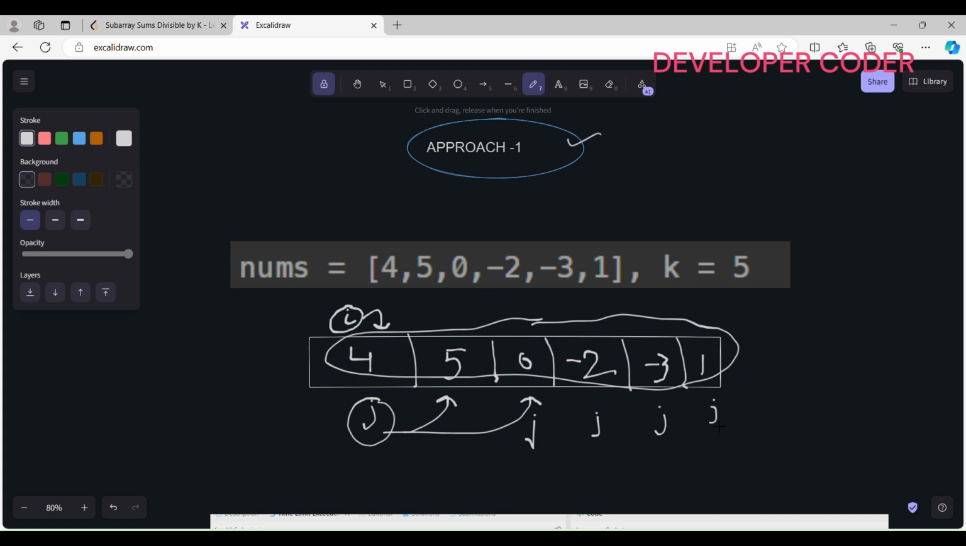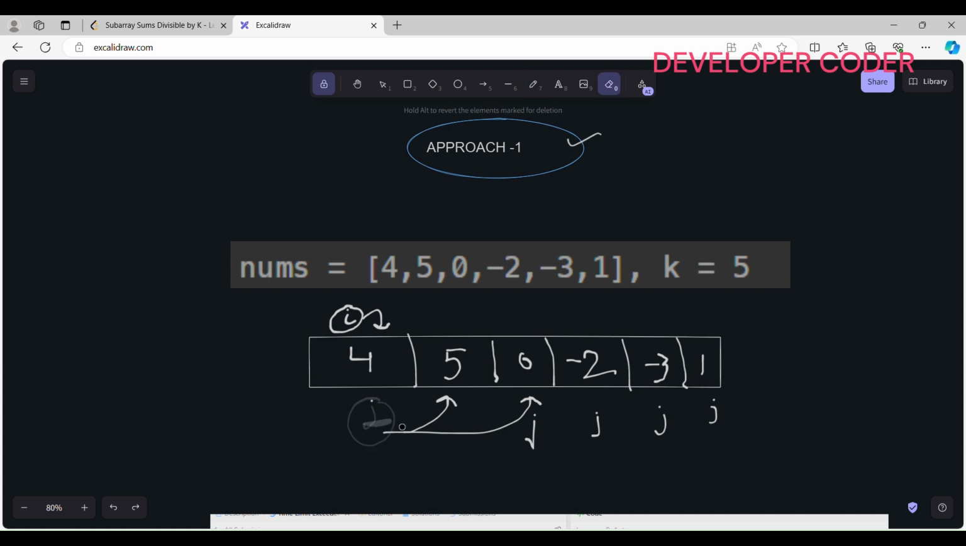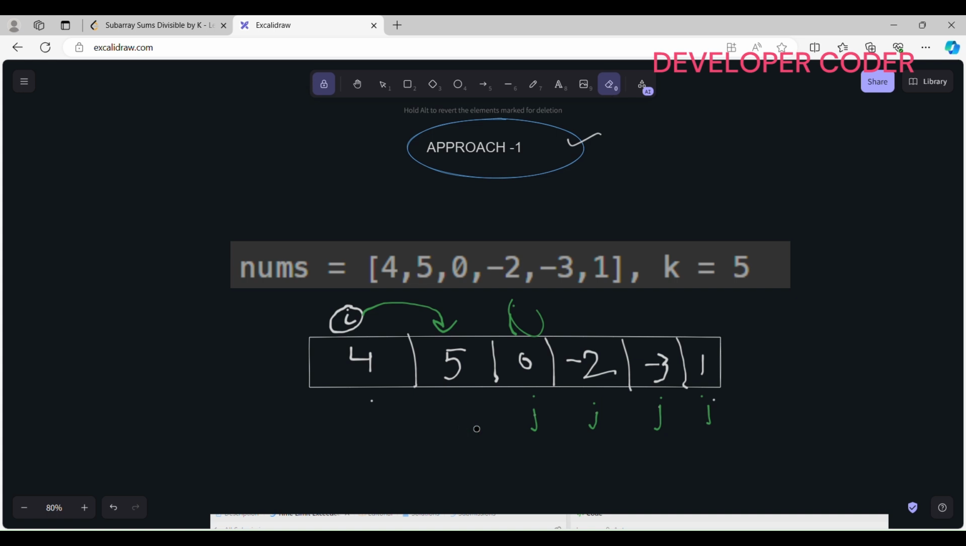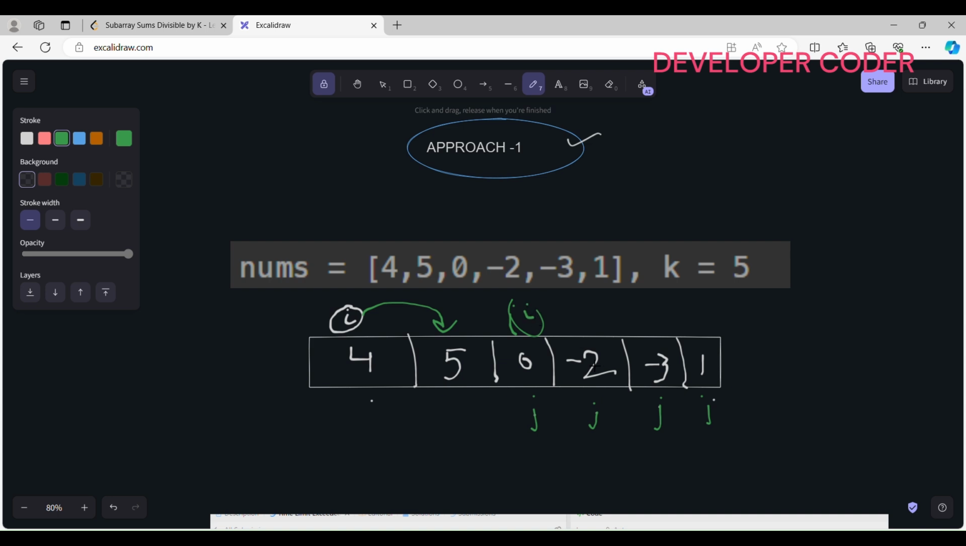Once all this is done, in the next step my i is going to move to the next position. Now my i is going to reach this position and j is going to start from here. j first here, then my j goes here, then here, then here, then here. Once this cycle is completed, my i is going to start from the next position and j is also going to start from this position. This is done. I hope you guys are clear with this simple approach.